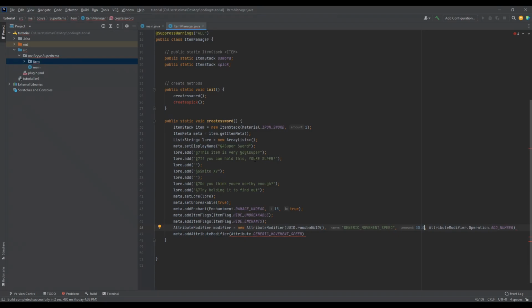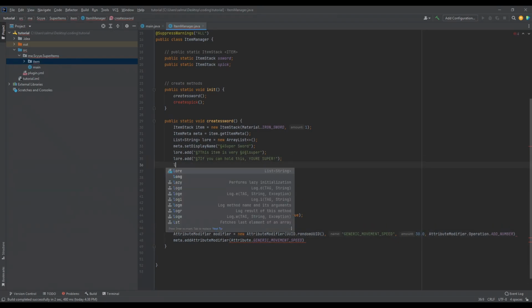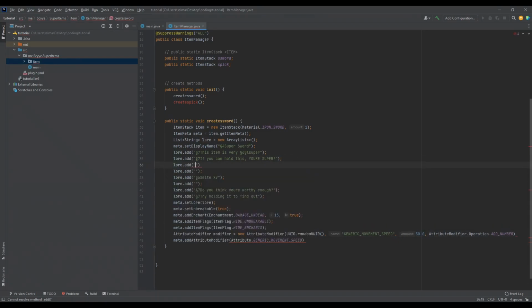I'm gonna tell the player that it makes them go super fast in the item lore. I'm gonna tell them that. Holding this makes you go fast. And there we go. Okay. So it will add 30 to your movement speed.